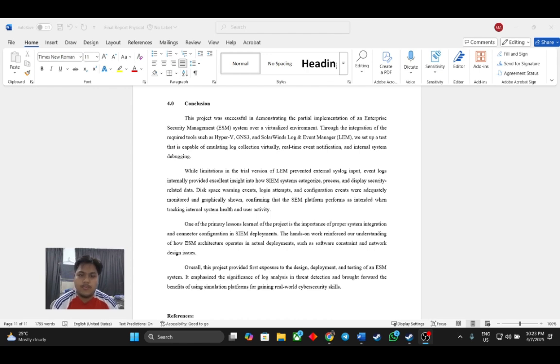And one of the primary lessons that we learned from doing this project is the importance of proper system integration and connector configuration in SIEM deployments. The hands-on work reinforced our understanding of how ESM architecture operates in actual deployments. Software constraints and network design issues are lessons that we cannot forget and will be most important to us.